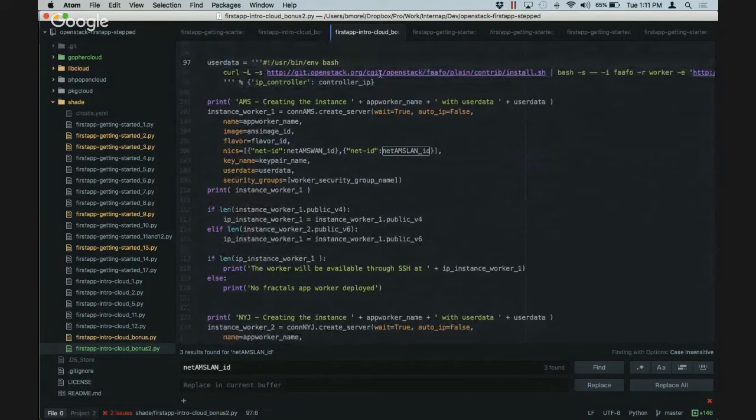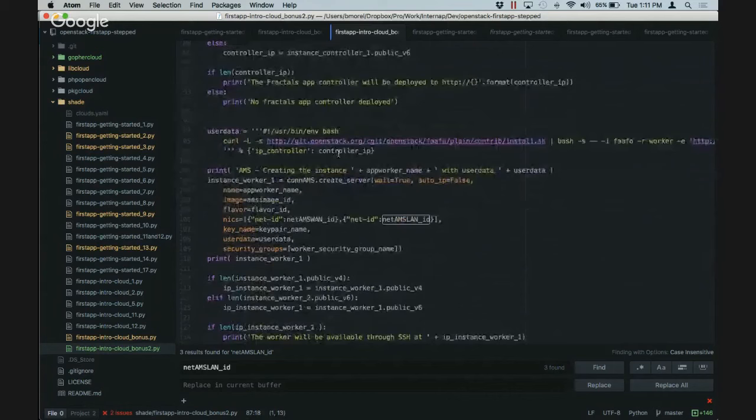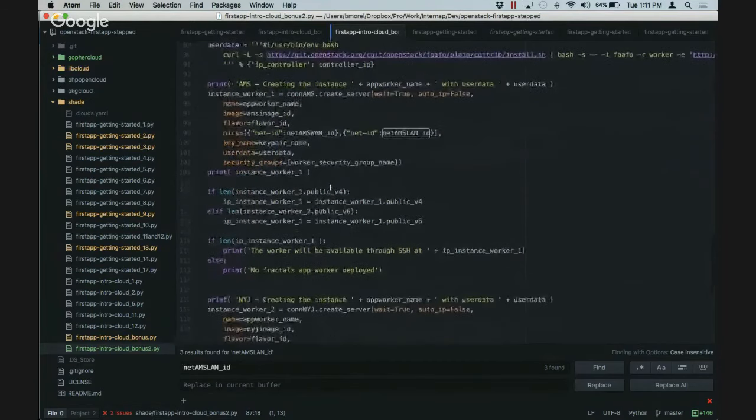So we still are going to grab the code for our Fractal application. And then we specify that we just want a worker, and we're going to specify where the worker will connect. So the IP controller will be the controller IP that we retrieved there. We're going to inject, even before the instance is started, the configuration for the connection for the worker to be able to communicate with the controller. Nice. From there, it's the same code.